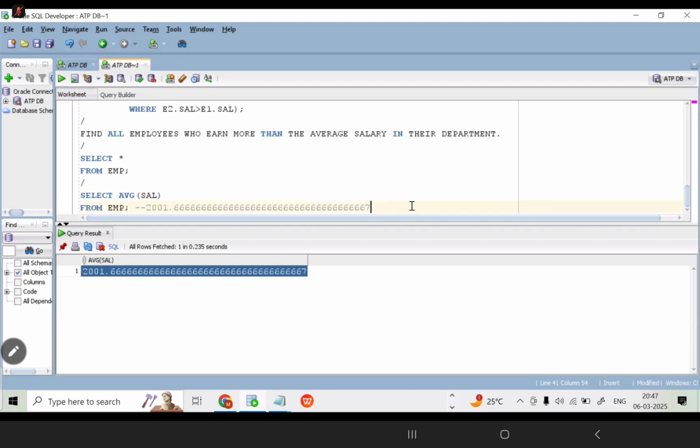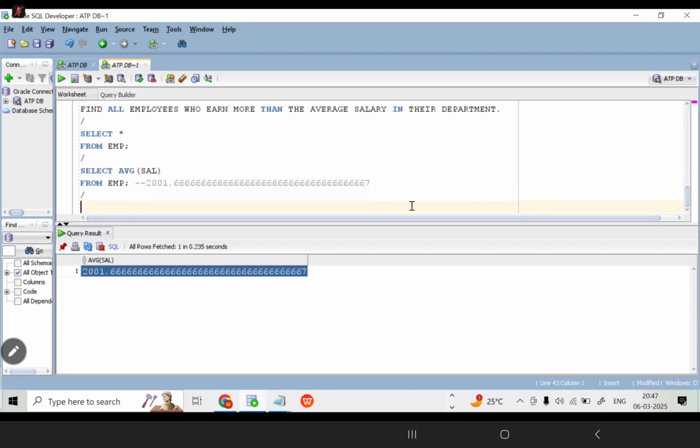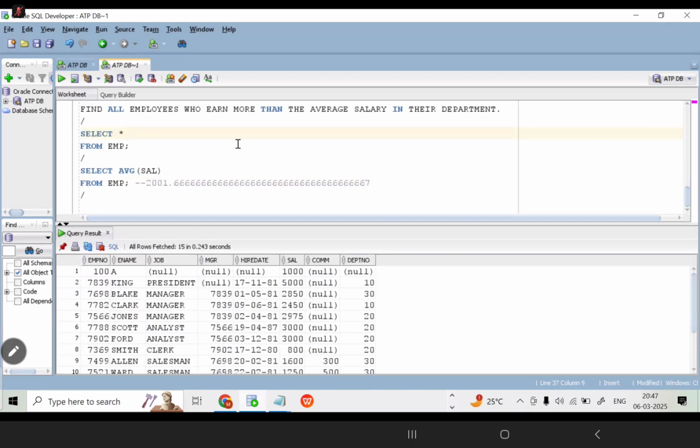What is my current requirement? Just go through the question. Find all employees who earn more than the average salary in the department. Now here, what is the average salary it is giving? After execution of this query, the output is 2001 something. Now, in the employee table, is there any employee whose salary is more than the average salary? Now we can see the data and tell me the answer. Now, the first employee. Is this employee's salary more than the average salary? First employee, no. Now, second employee, you can take it.